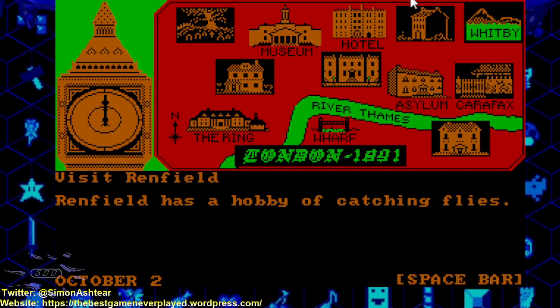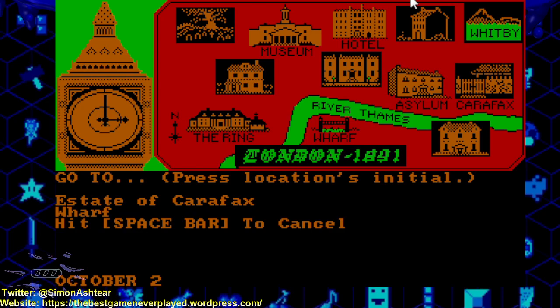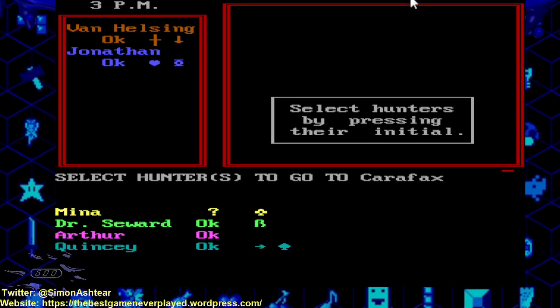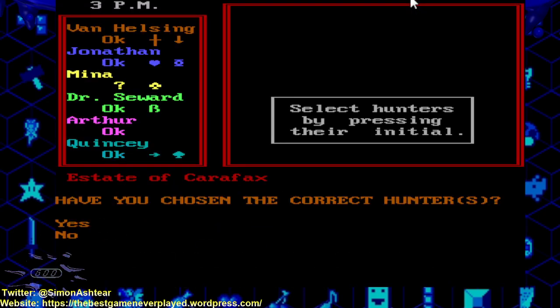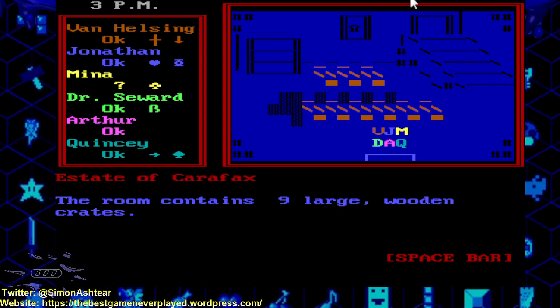Can Renfield tell us anything about what he was doing last night? Renfield has a hobby of catching flies. All right, can I go to Carfax in the daytime? Oh! The room contains 9 large wooden crates.